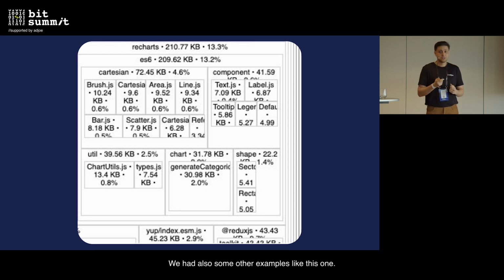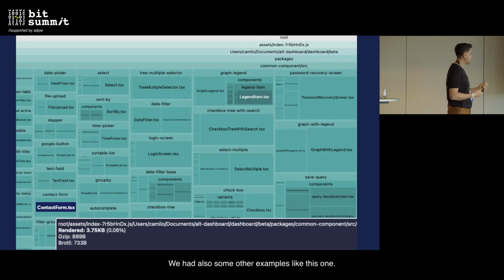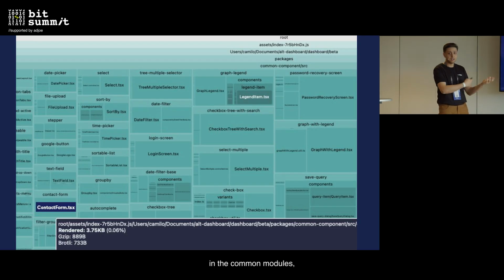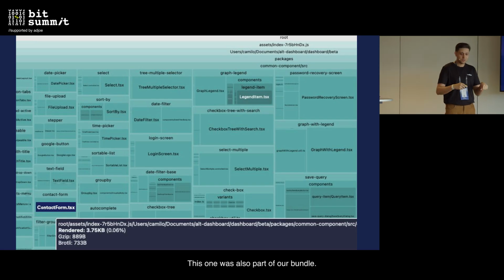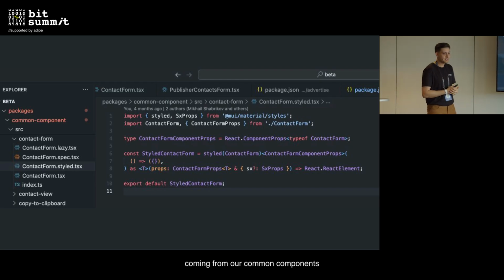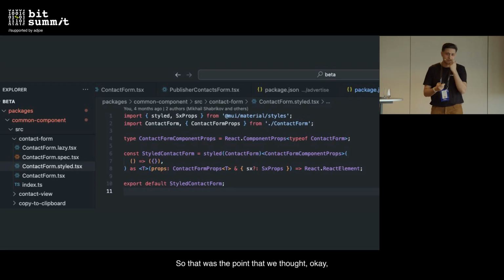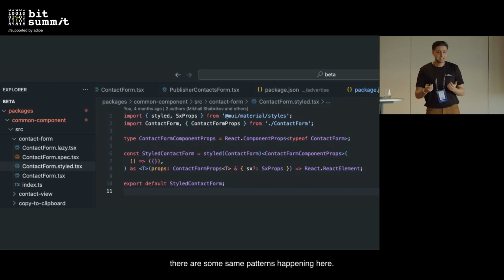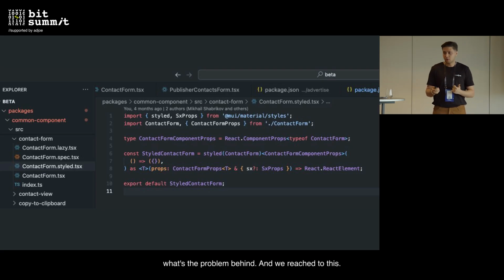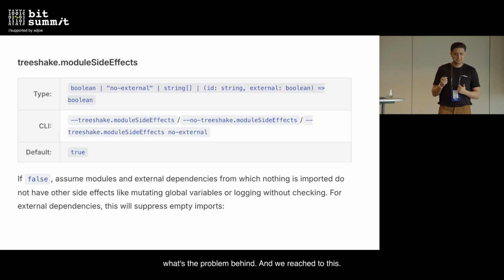We had also some other examples, like this one. We had some components written by us, again in the common modules, but not used in the main applications. This one was also part of our bundle. Here is where you see it's coming from our common components, but not used in the main application. So that was the point where we thought, okay, there are some same patterns happening here, and we did some deeper investigation to understand what the problem behind it was, and we reached this.